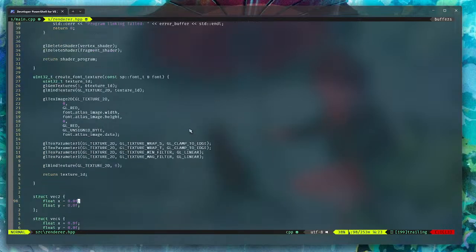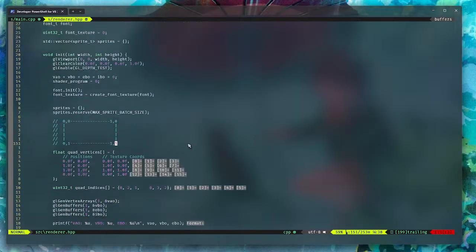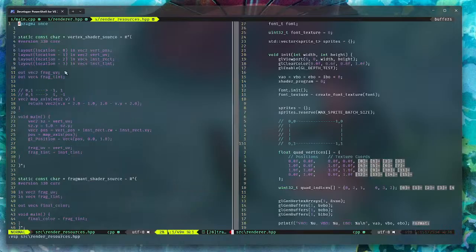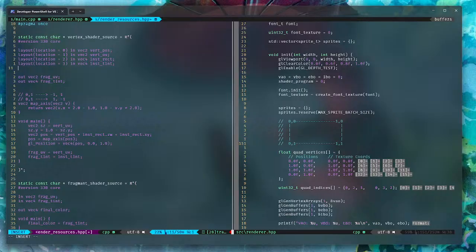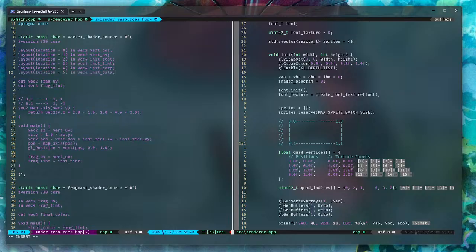Yeah. So now, what we can do is we can search for the shaders, right? So in the shaders, what we have is now two more items, right? So layout location equals 4, which is crop, and which is data.